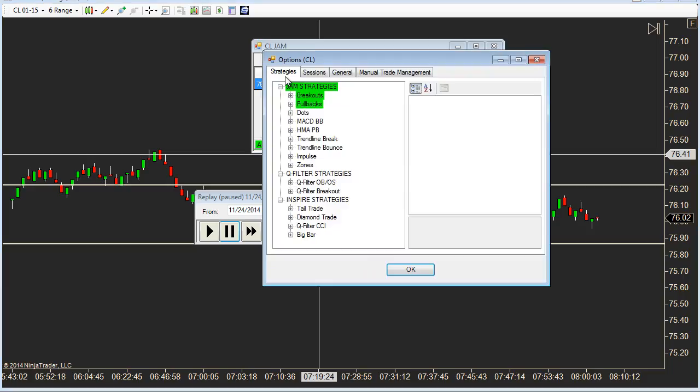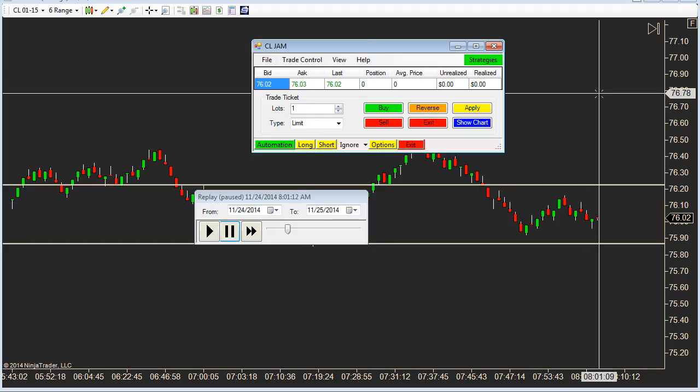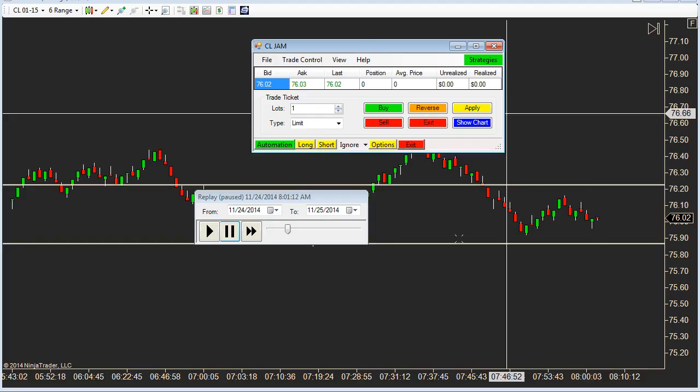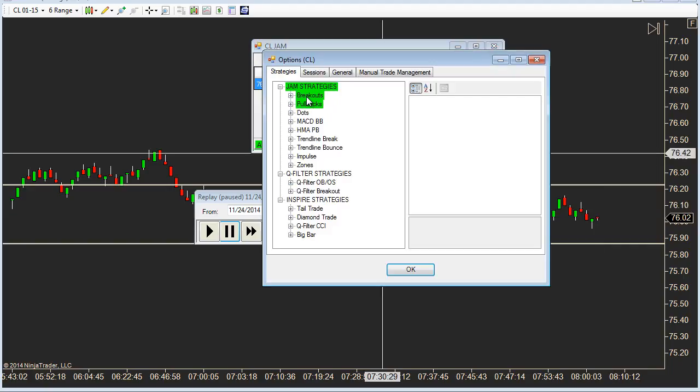Once these bars turn green, it's still only going to do what I tell it to do, and that's whatever I have set up in my strategies. It is not turning on and taking the breakout. You have to remember that. When this button turns green, do not expect it to take a trade right away. It's only going to do what you have set up here.